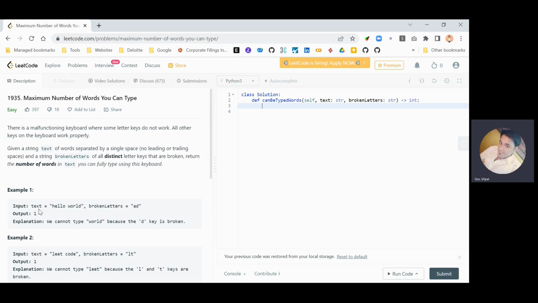So there is a text we need to type, and in a keyboard there are a few broken letters. Okay. So basically A and D are broken. So we cannot type world because D is broken. Hello can be typed correctly because H is working fine, E is working fine, L is working fine, and O is working fine. But here D is not working fine. So we cannot type world. Okay. So it is asking us to return the number of words that can be typed properly.